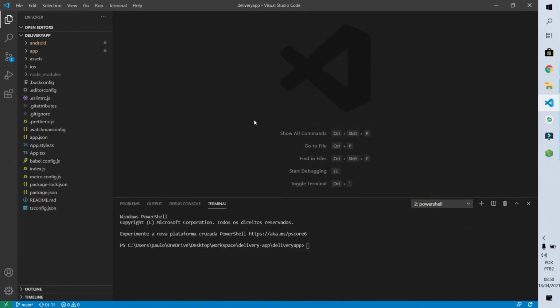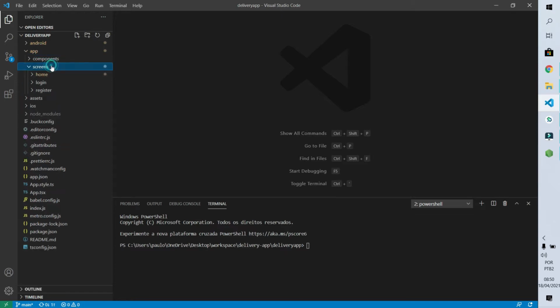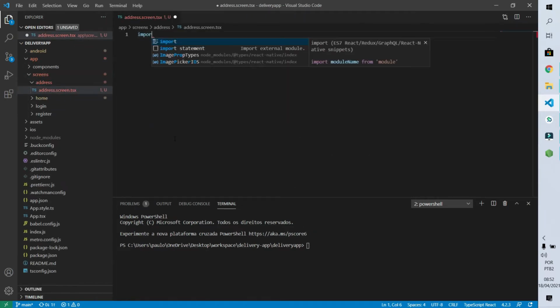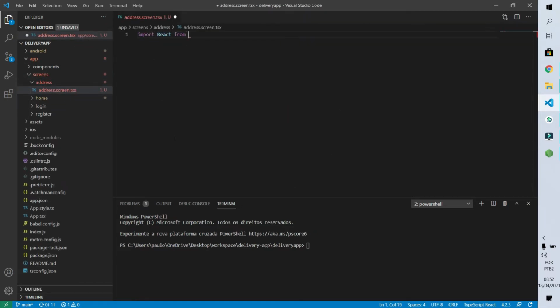So let's get started by creating our source and destination screen. To do this, we go to app/screens and let's create a new folder called address. This folder will contain all the code necessary for this screen to work. Now I will create a file on it called address.screen.tsx. This file will contain all the code of our address screen. I start by importing React and then I create a constant called AddressScreen, and this constant is a function which will return the code of the page.